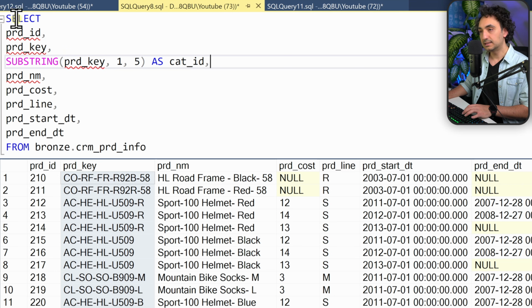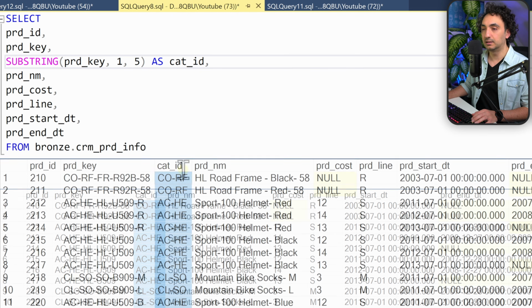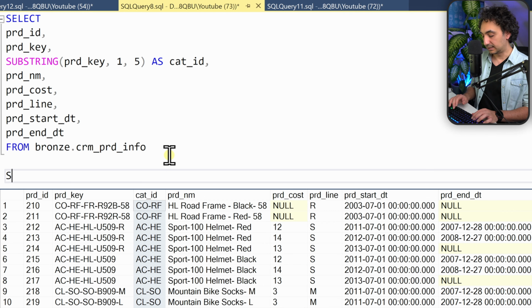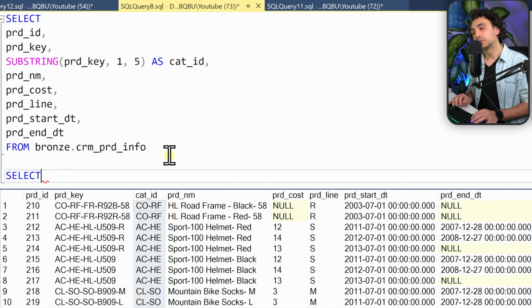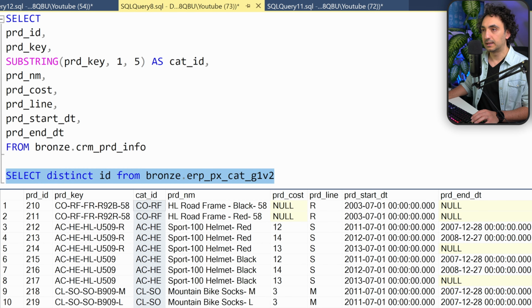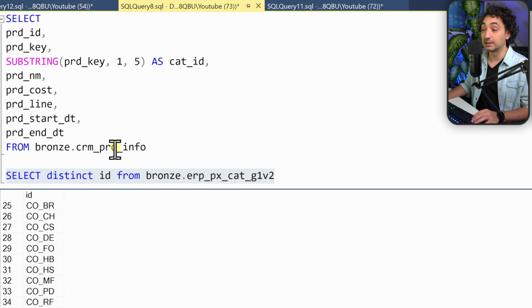Let's go and execute it. Now as you can see, we have a new column called category ID, and it contains the first part of the string. And in our database from the other source system, we also have the category ID. Now we can double check just to make sure that we can join data together. So we check the ID from the bronze table ERP, from the category table. Here we have the category IDs, and in the gold layer, we have to join those two tables.